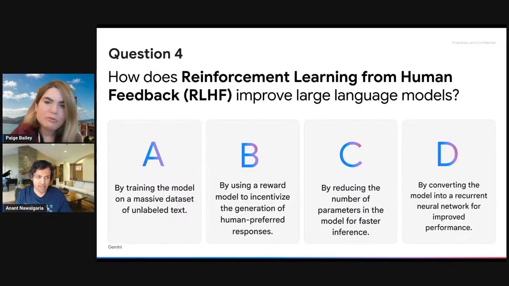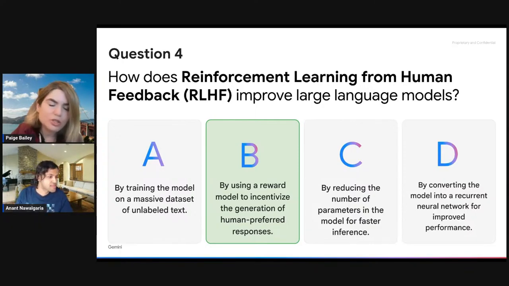And hopefully everybody remembers this a little bit from the white papers, as well as through some of the questions that we were answering today. I'm going to count down 5, 4, 3, 2, 1. And the correct answer is B. RLHF uses a reward model to incentivize the generation of human preferred responses.